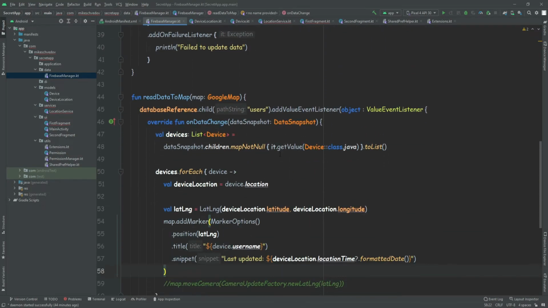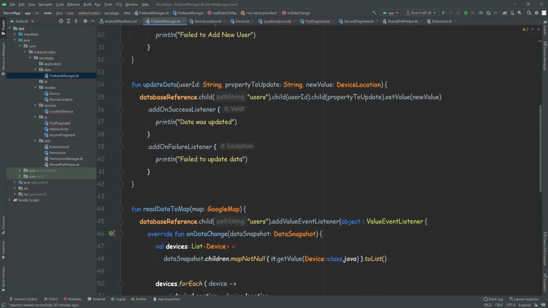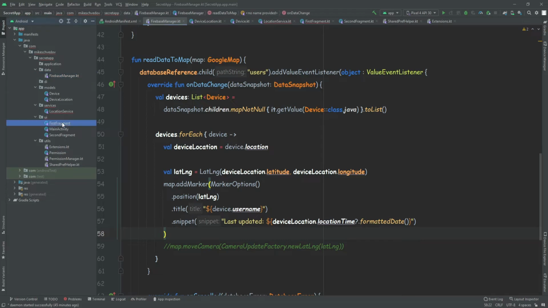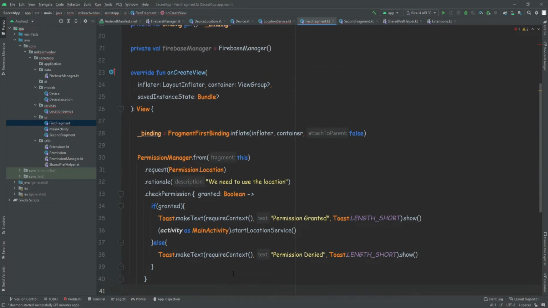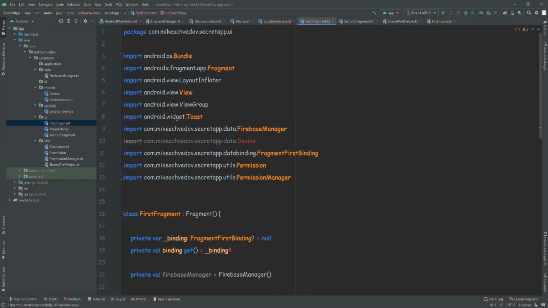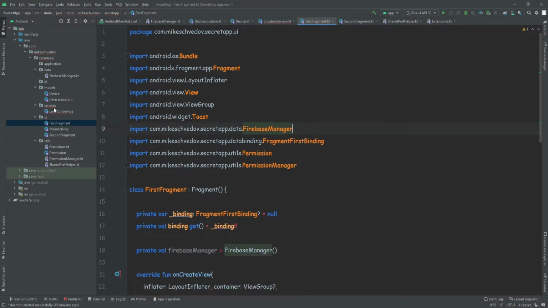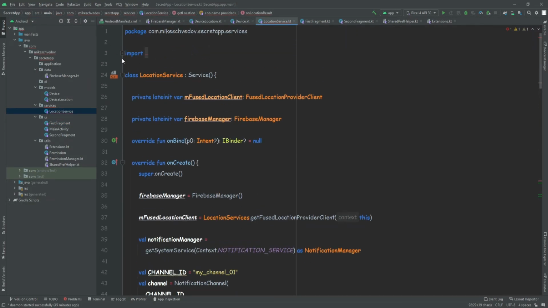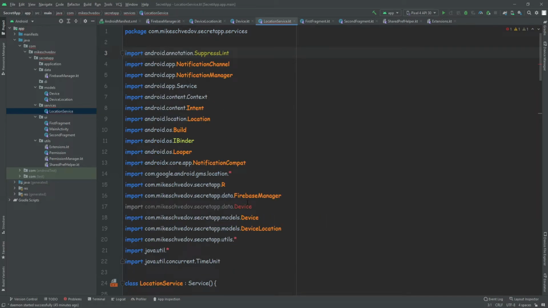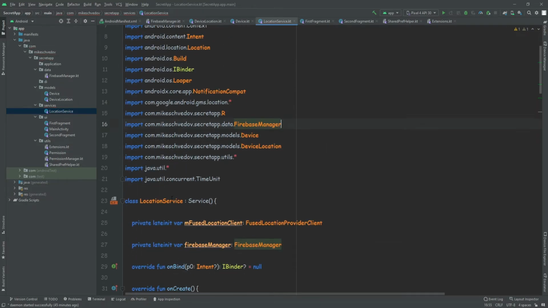We should save the location inside the database and it will update the location on the map. So to do that, we need a way to actually go to the second fragment because we deleted the buttons, right? And let's first see what is the problem with this thing. Let's delete these imports. And also here, this is the old device, we no longer need it. Okay.